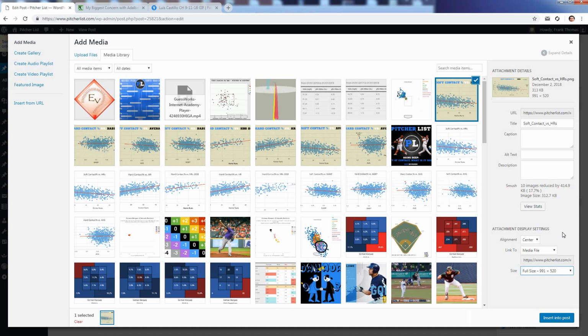Oftentimes they'll be truncated for the article to fit within the width of the article. But I want people to be able to click it to see it larger. It just makes a lot of sense. Alignment, I always want it to be center. I don't want it to be all the way on the left. The stuff over here, nothing.